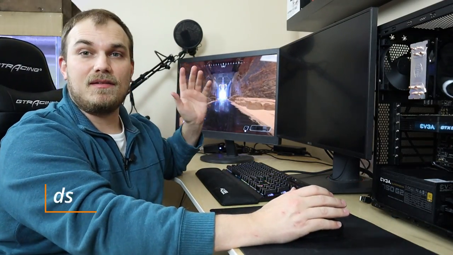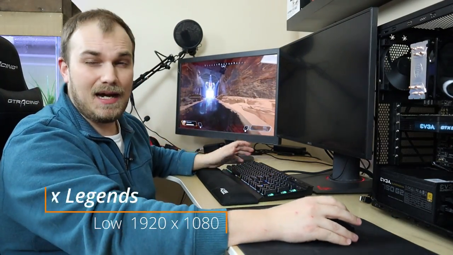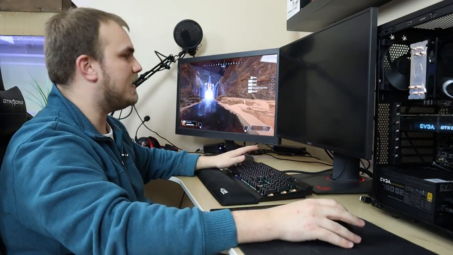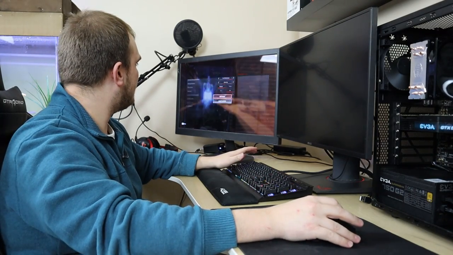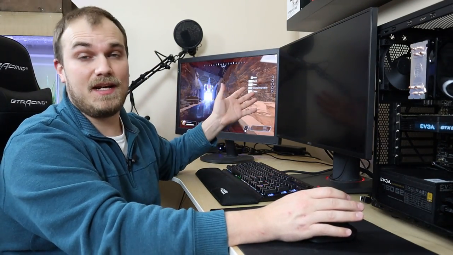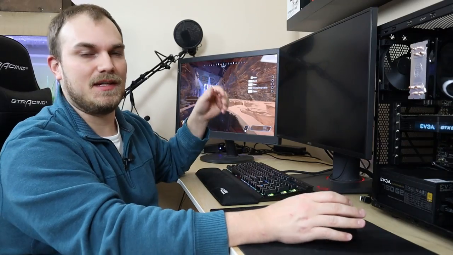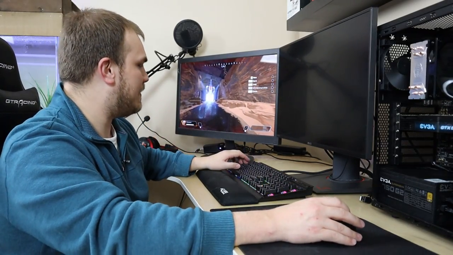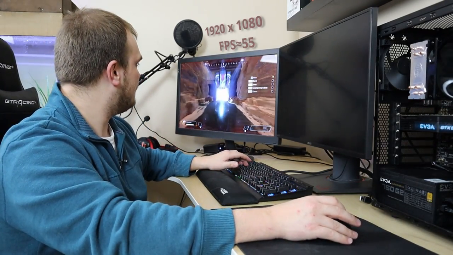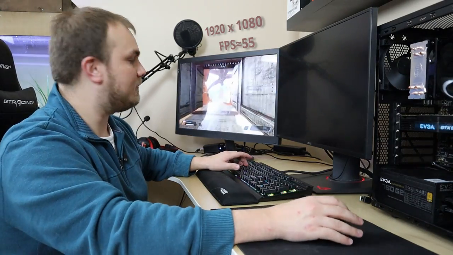Okay, so now we're in Apex Legends, one of the new games that came out, and we're gonna see how well this old card runs this new game. Right now the game's set at 1080p and almost as low as you can possibly get on the graphics. And in this cave, we're sitting at about 55 to 60 FPS. We'll see how good we get when we get outside.